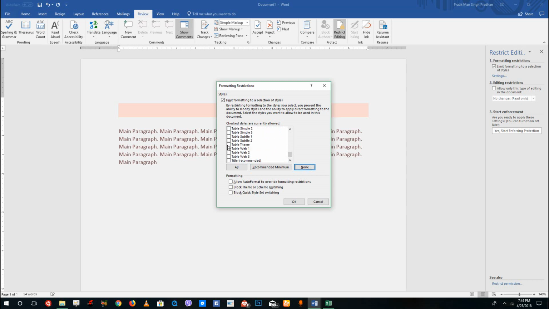So I'm gonna select none over here, and I can also click on the places where I can actually add in. So you can see that there's table theme that you can choose. So let's just click on table theme, and then they will only have access to the table theme formatting right there. And over here as well you can see that there's no spacing and everything, so normal indent and everything. You just have access to note heading or page number and so forth. So I'm just gonna disable all of them, and now I can also block themes or scheme switching right here. So I'm gonna block the theme, I'm gonna block the scheme, the quick style set, and I can just press OK.